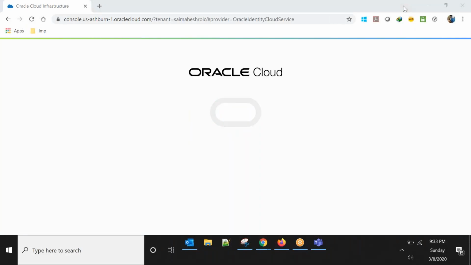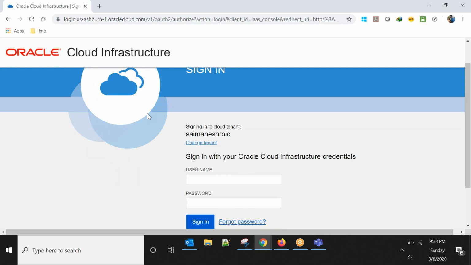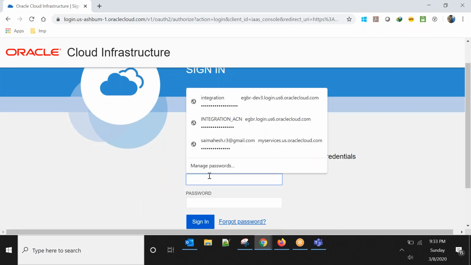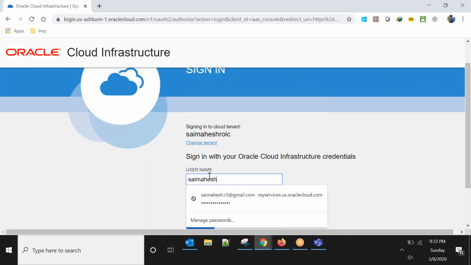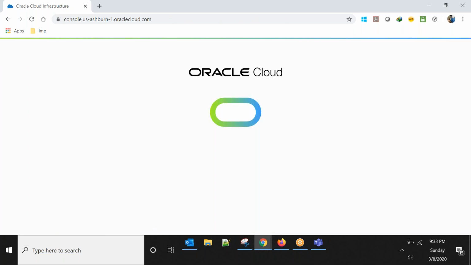Okay, great. Now once you enter, okay, so here you just try to put the username and the password. The username will be your email ID, yes, and the password. Yeah.